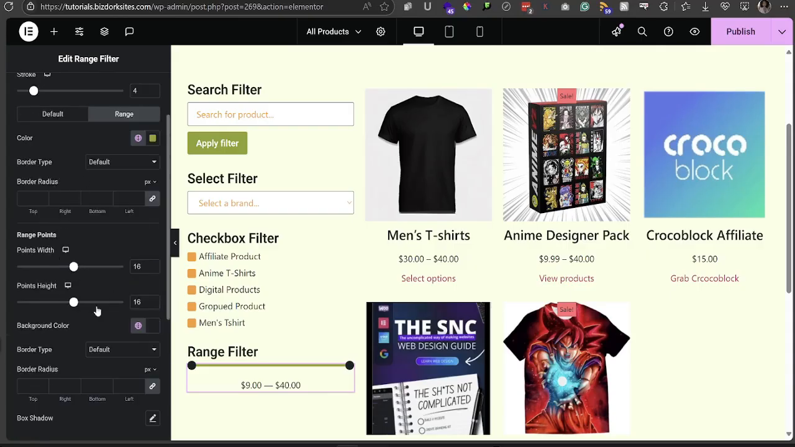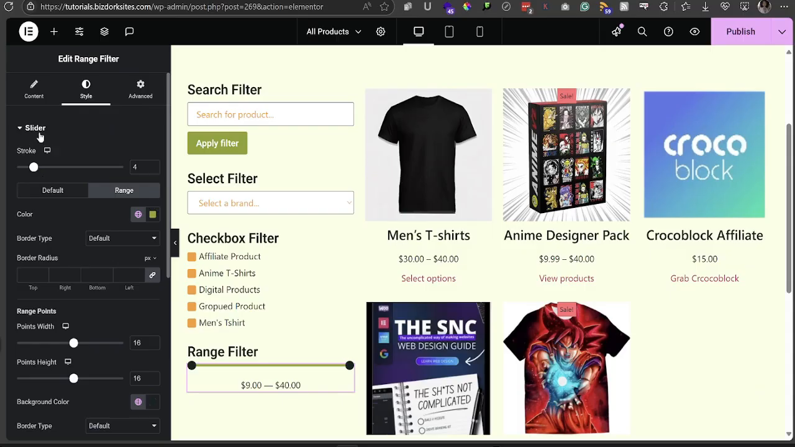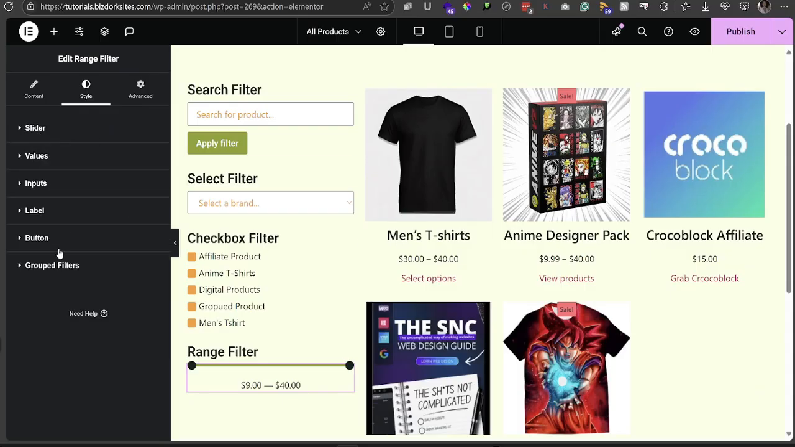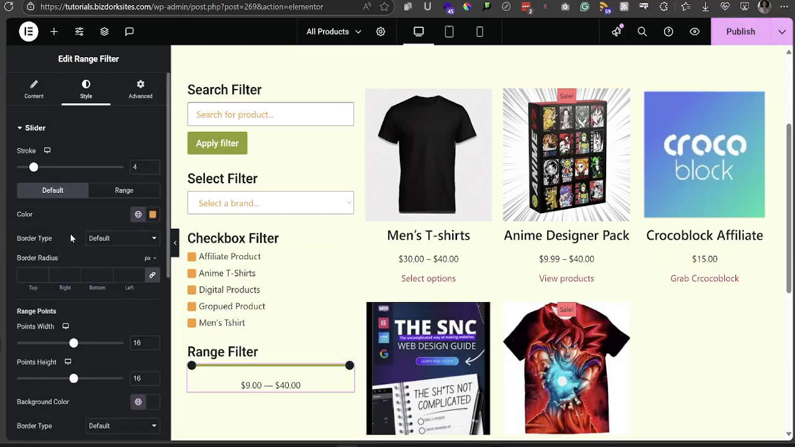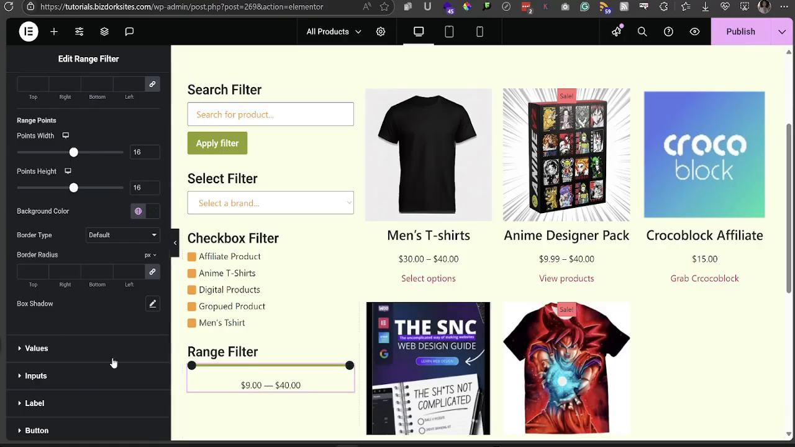You got a lot of other stuff, again, that you can edit. Each filter comes with its own set of settings that you can do to edit it and make it look exactly how you want it to match your store. And that's pretty much it. The last thing I do want to do, let me go back to here. I do want to change the values.